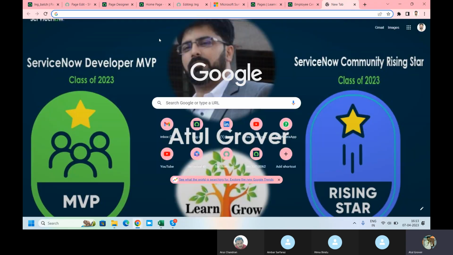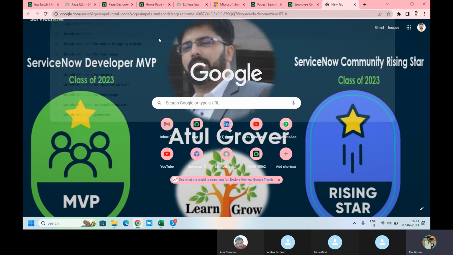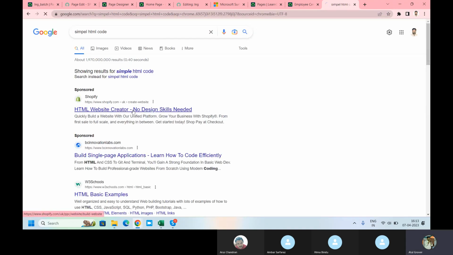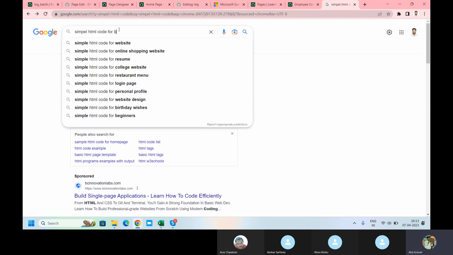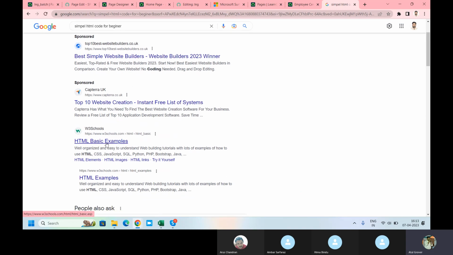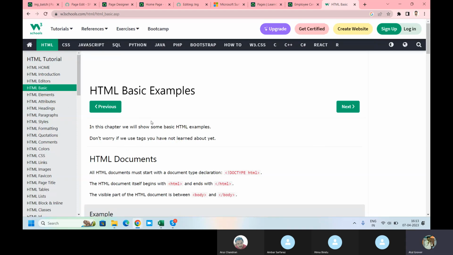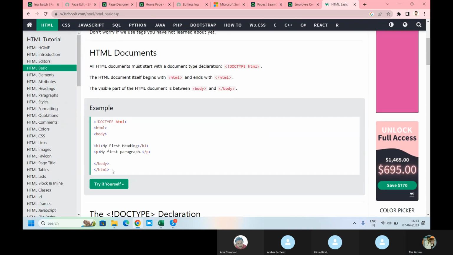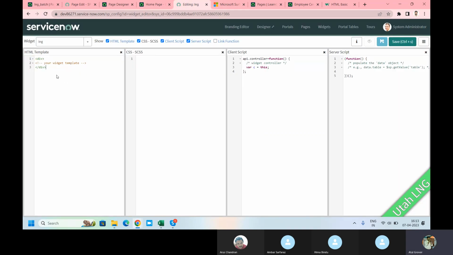Let's say a normal HTML page, we will copy. Simple HTML code. Or for a beginner, I'm not a developer, so I have to do this thing only. Okay. So let's say this one. I'll copy this in our widget. Okay, and Control S.